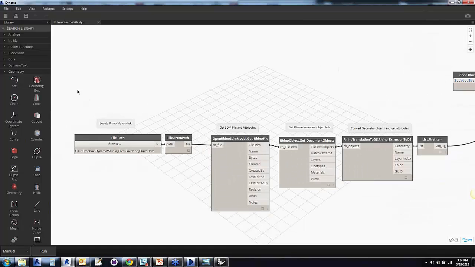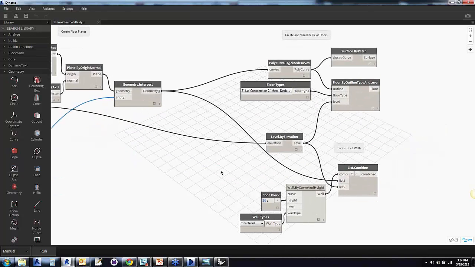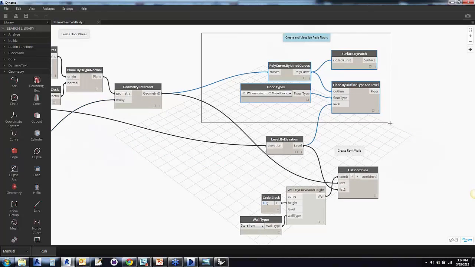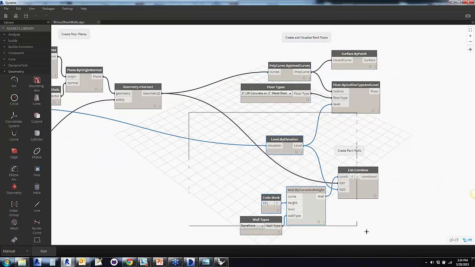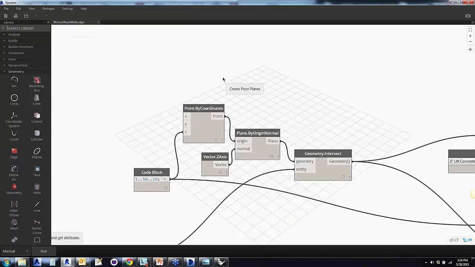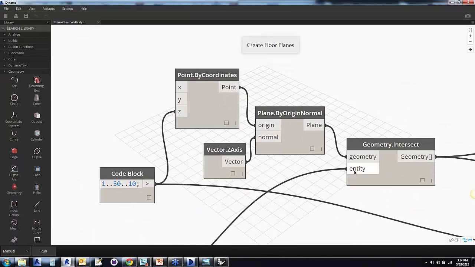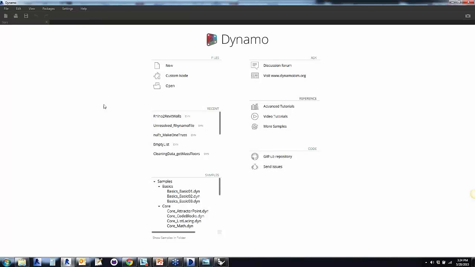So again, the left-hand side has the Rhino nodes. The right-hand side has very specific nodes for creating Revit elements. It's creating levels, it's creating floors, it's creating walls. And in the center, we've got just the operations to cut this geometry up into floor planes. All right, that is our setting.